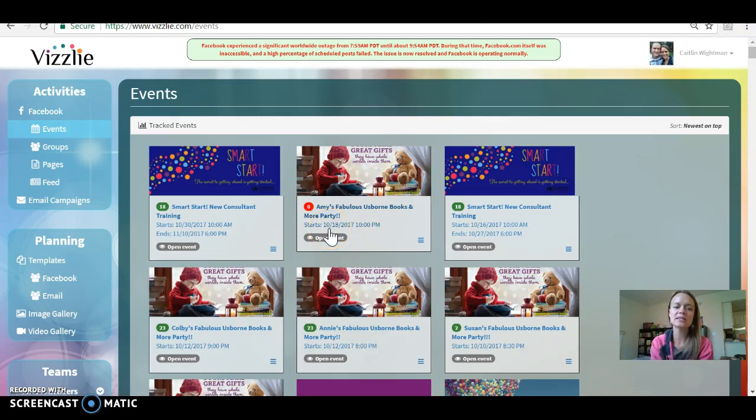So you'll notice that some of these events are green. That means they already have things scheduled to go out in them. And the red ones are the ones we need to work on. So that is set up.